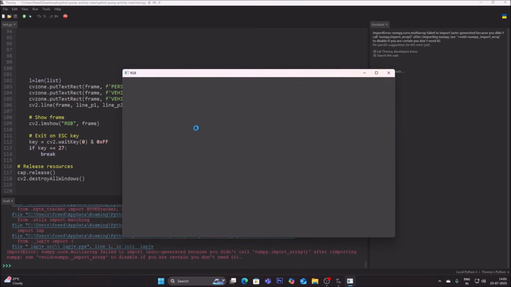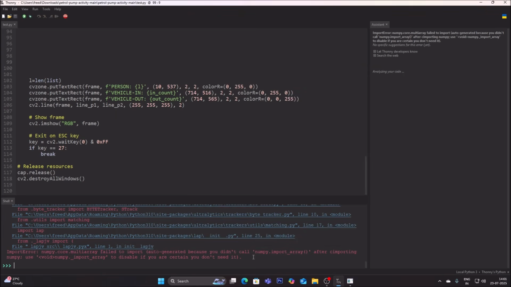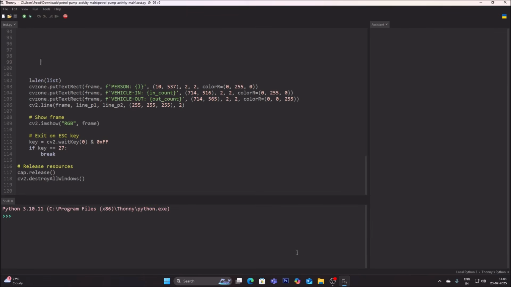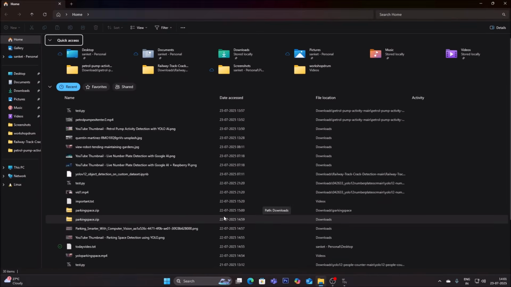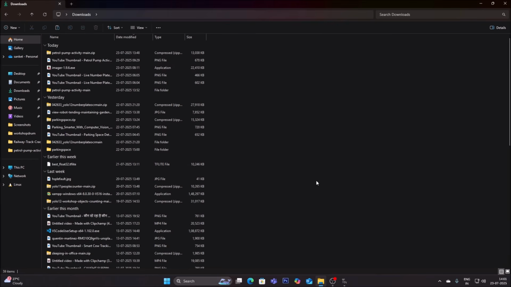So friends, because we upgraded the ultralytics package, there is a numpy error. As you can see, there is a numpy error. So we need a particular numpy version on Thonny Python IDE. If I stop the code, you can simply download the latest Thonny Python IDE using the Chrome browser by searching for Thonny Python IDE.